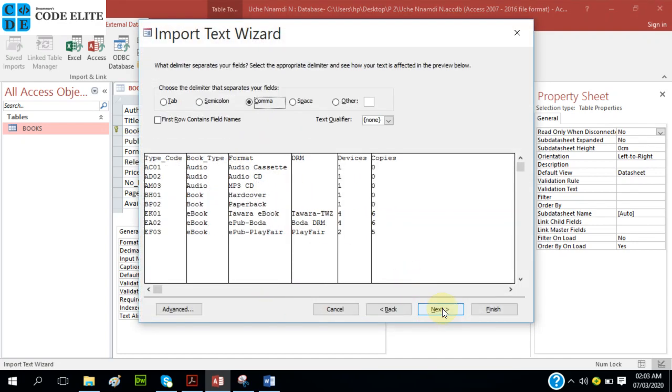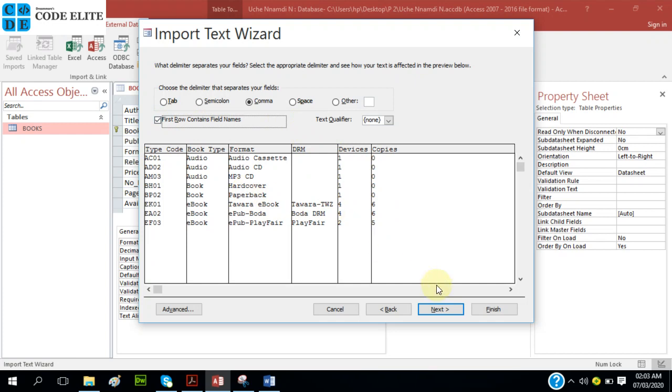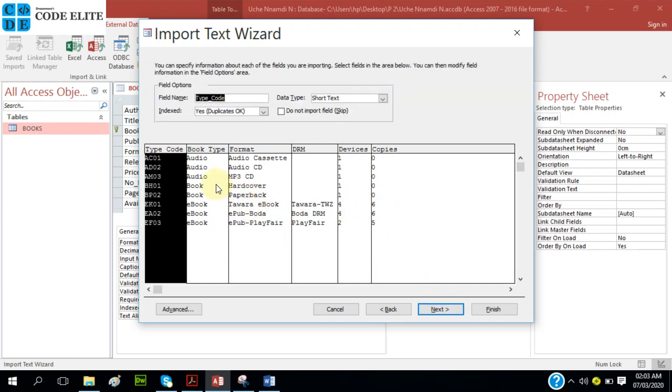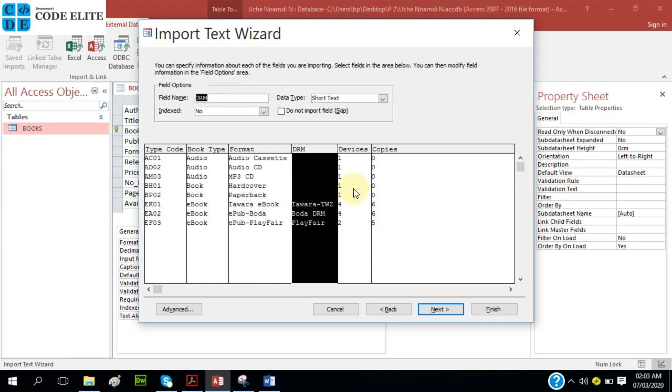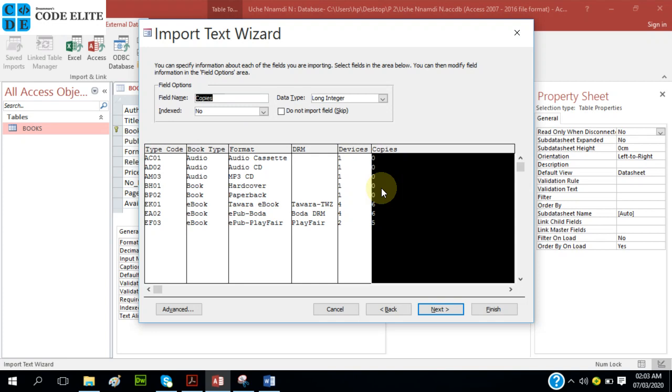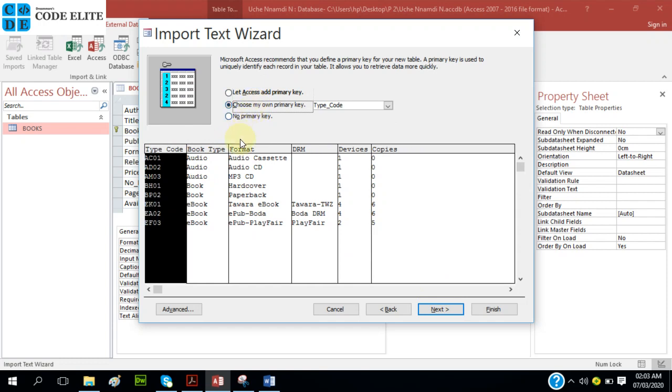Okay, here it is. Next, first row contains field names, check. Can you see there? Good. All right, so we move next, and then what's the type code? Type code is the code, right? Yes, type code is the code as the primary key. Okay, so let's look. This should be text. DRM should be text. Device A should be integer. Copy should be integer. All right, not a problem. Next, okay, choose primary key. We're choosing this as the primary key.